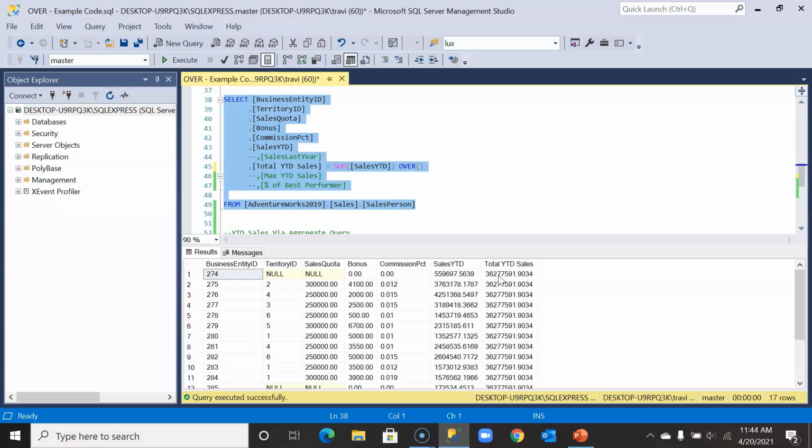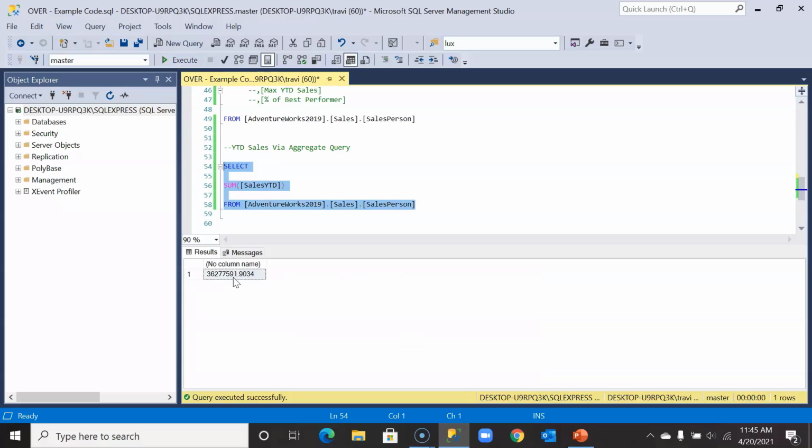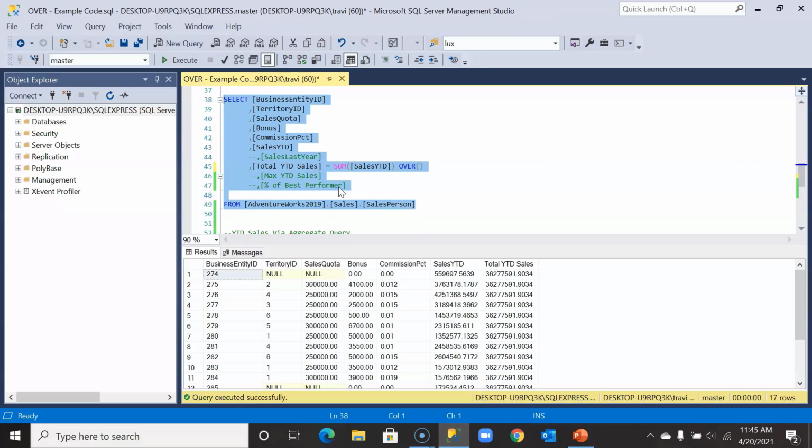And you'll see that we get the same number for each record in our data set. That number reflects the total year-to-date sales across all salespeople. And just to confirm that, let's run an aggregate query that just pulls that. And you'll see it's the same number. So as you can see, we were able to perform this aggregate calculation and include it in our query output without otherwise modifying our query in any way.